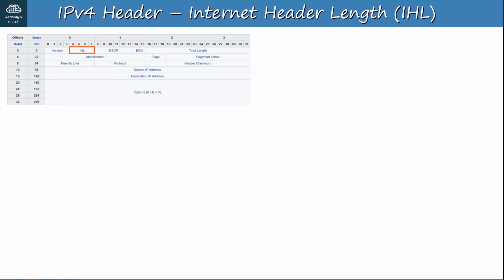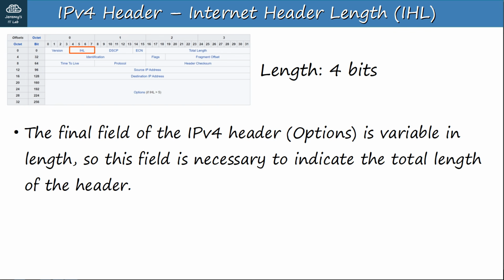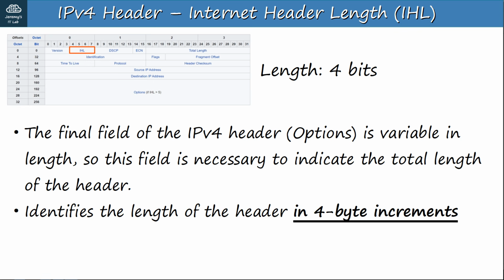Next up is the Internet Header Length, or IHL field. It's also 4 bits in length, half of 1 octet. The final field of the IPv4 header, options, is variable in length, so this field is necessary to indicate the total length of the header. Here's an important part to remember. This field specifies the length of the header in 4-byte increments.